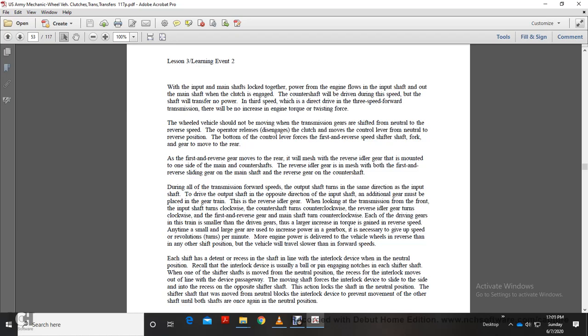The counter shaft will be driven, but the shaft will transfer no power. In third speed, the transmission is in direct drive, with third speed forward. There will be no increase of the engine torque, or twisting force. The vehicle should not be moving when the transmission gear is shifted from neutral to reverse.